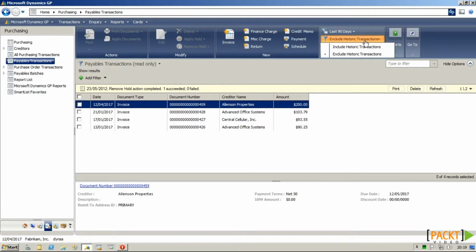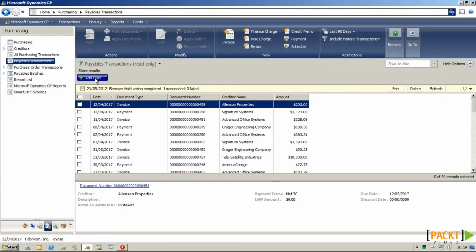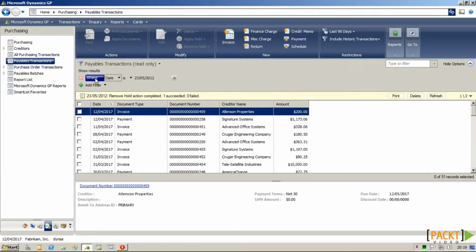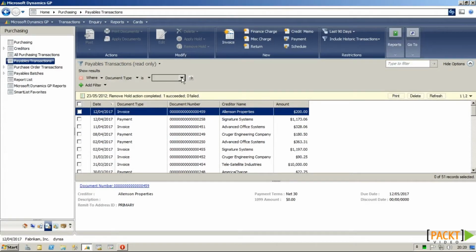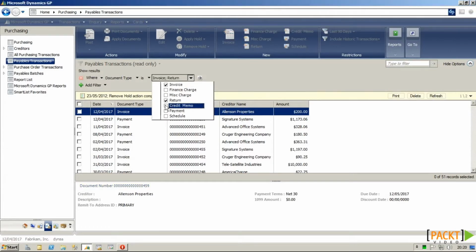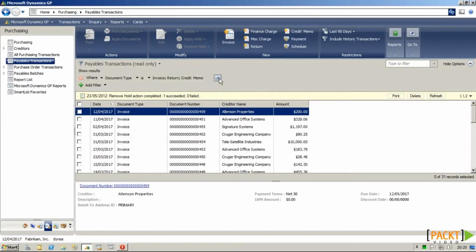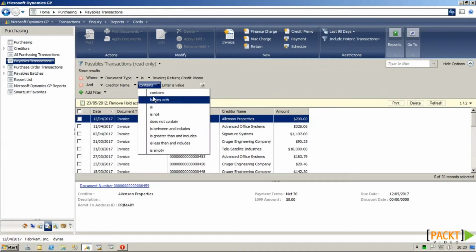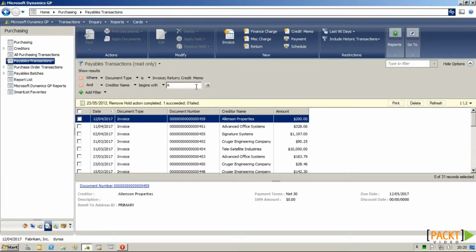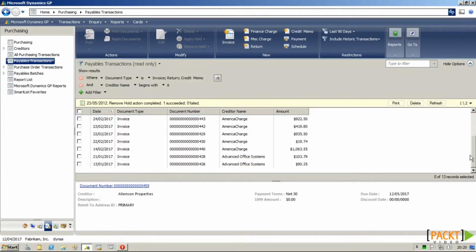We can also, if I switch back to include historic, add filters to this list to restrict down the information that's being shown. So if I was to add a filter where the document type is an invoice, a return or a credit memo, and then run that report, you'll see that everything disappears that doesn't match that list. And I can also add a second filter where I could say where the creditor name begins with an A, and that removes all the other creditors from the list.